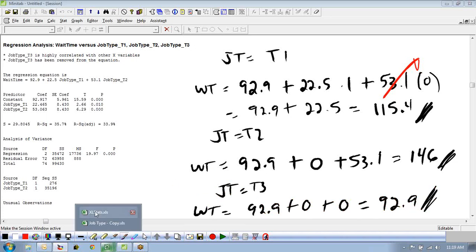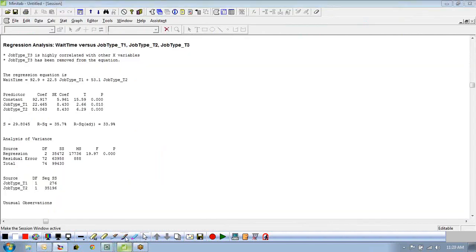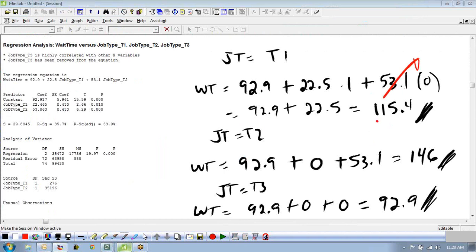Okay, now if we go back to our original Excel stats, our one num, right here, that's exactly what we got. For job type 1, we got 115. We put one more significant digit so we'll see it's right: 115.4. Type 3 was 92.9 and type 2 was 146.0. That's exactly what we got out of our model in Minitab. Okay, 115 for job type 1, 146 for type 2, 93 for type 3.